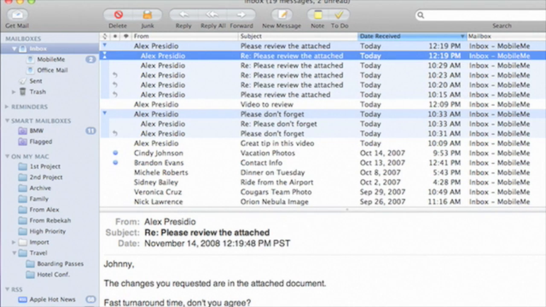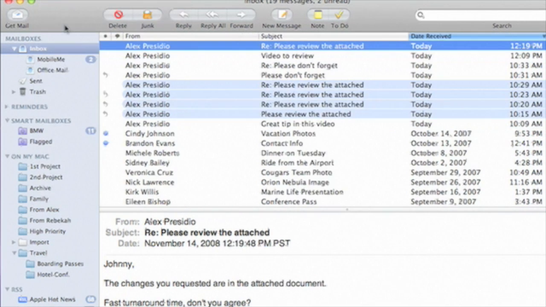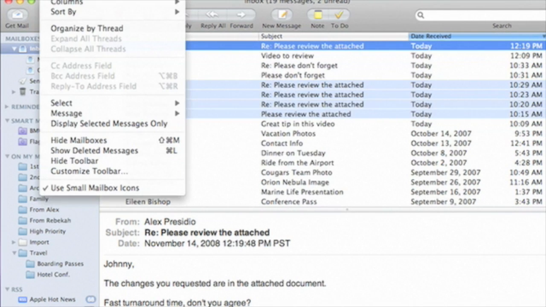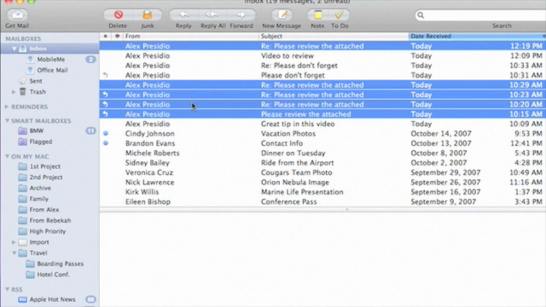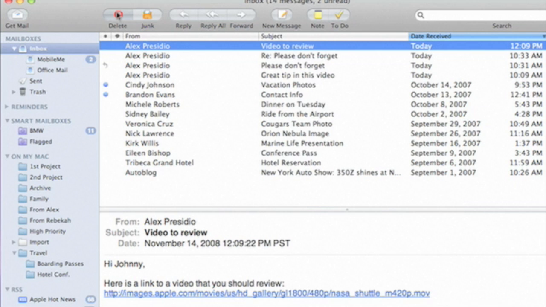If you're not in the view that organizes messages by thread, you can still do this. All I need to do is go to View, select All Messages in this thread. Now all the messages are highlighted and I can delete them all at once.